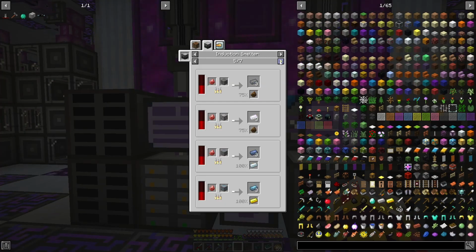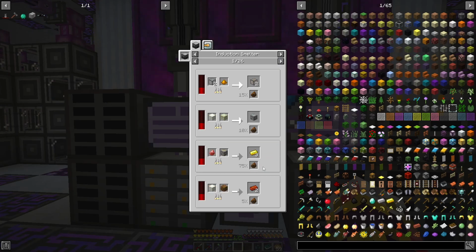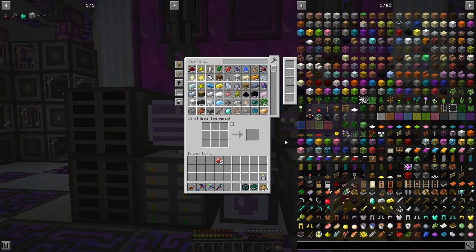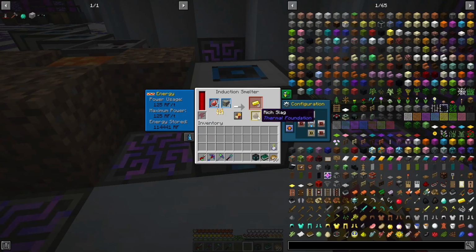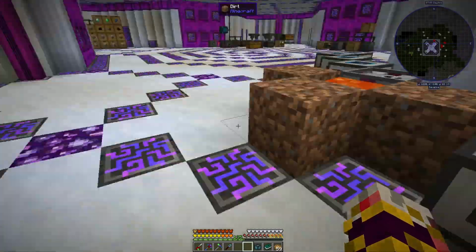Trying to find a good, like 90% chance to get rich slag, you know? So it looks like it's just 75% in the induction smelter. Okay, let's just do that. Please give me rich slag so I don't have to do this. Thank you. 75% chance to get one, right? 75% chance with cinnabar, and we got one.